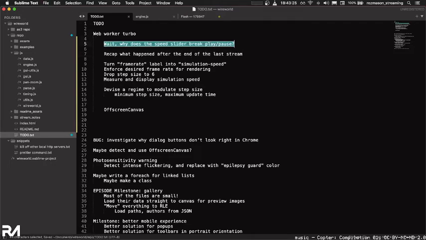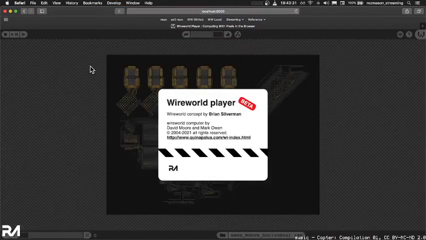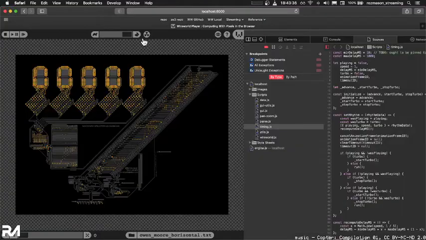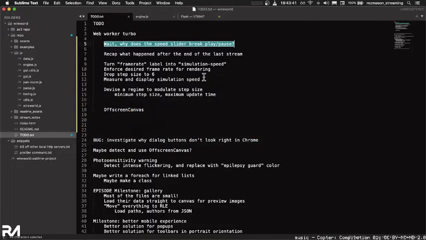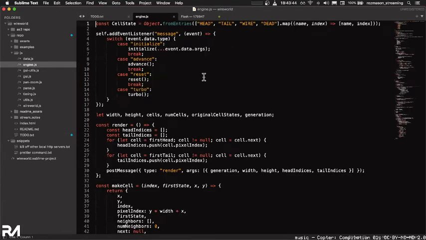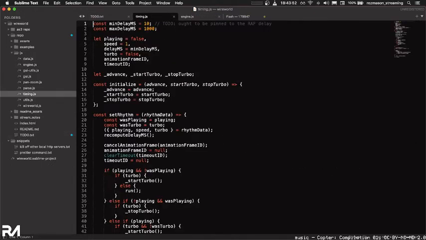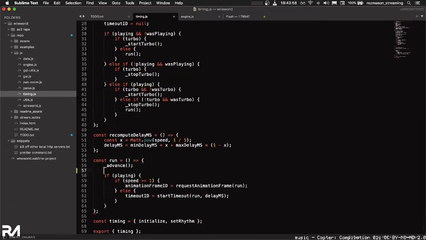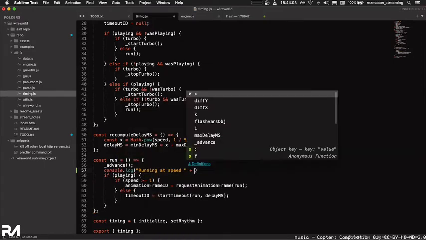Right. Why does the speed slider break, play, pause? Okay. Do I want to use the web inspector to test this? I think I want to use the console to test this. Engine. Let's see. Timing. Set rhythm, start turbo, run, console.log, running at speed, plus speed.